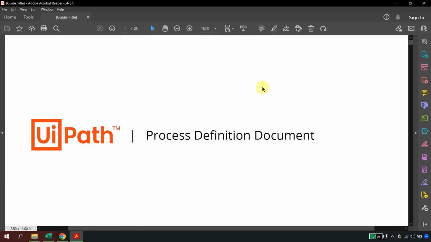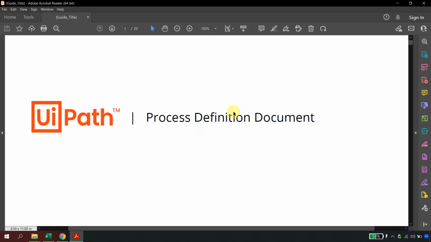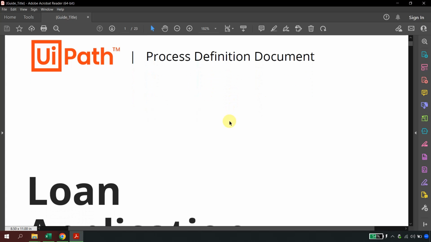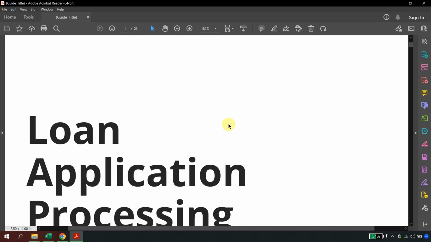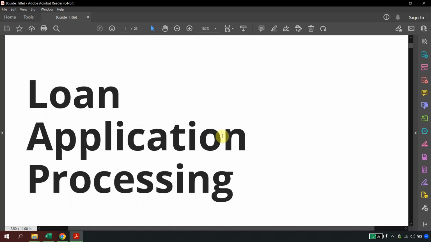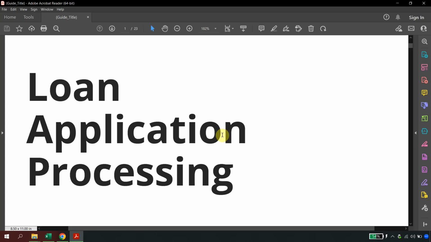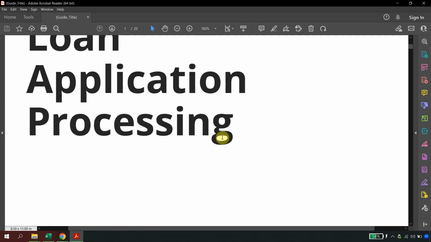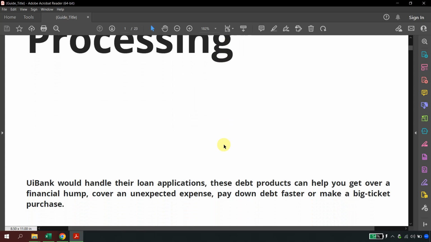Okay, so let's have a quick walkthrough of how the PDD looks and what the different details available are. If I scroll down the document, I can see that the automation name is loan application processing. There is a small detail about the application being used. UI Bank is an application which is being used to do this loan operation.